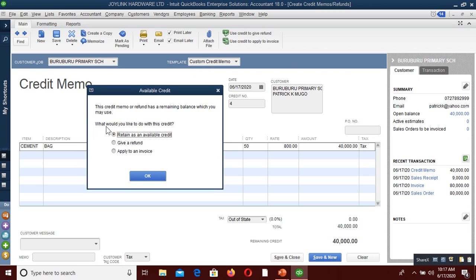Then it will ask you, what will you like to do with this credit? Will you like to retain it as an available credit, to keep the money so that if the customer buys other things next time, you use the money? No. Because he has not paid, do you want to give a refund? No, he has not paid this money. If he had paid the money, you'd give the refund.